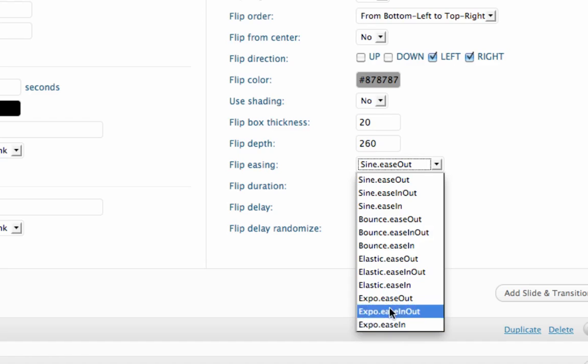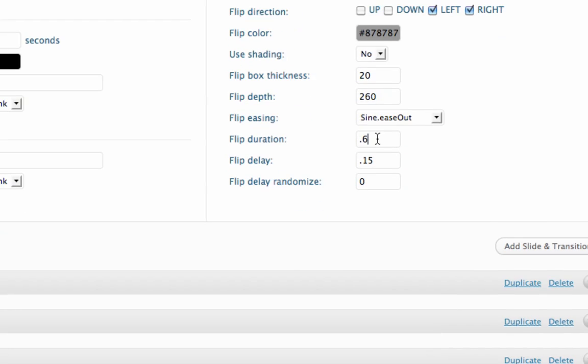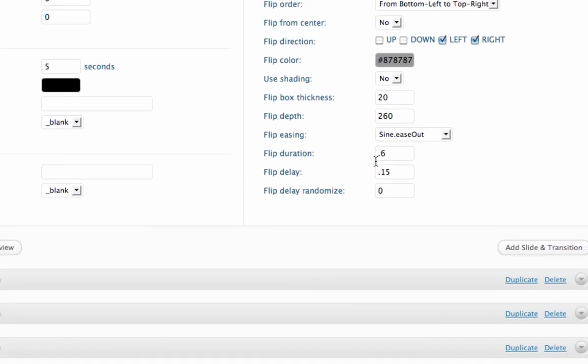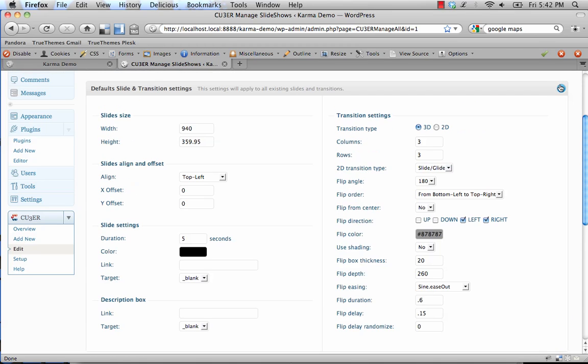Then you can choose your easing. There's a couple of different styles for easing, so that'll change the animation effect. Then the duration, delay, and randomize. You can just adjust those numbers to your liking, and save changes. And we're just going to close this little tab.